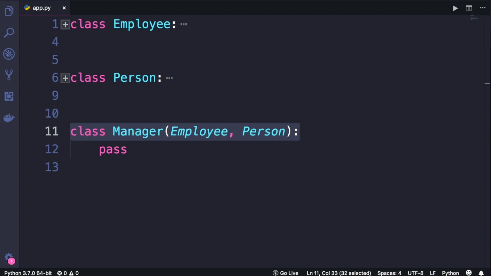In Python, a class can have multiple base classes. So here we have this manager class that has 2 base classes, employee and person. This is what we call multiple inheritance. And similar to multi-level inheritance, it's a source of issues. If you don't use it properly, you're going to introduce all sorts of bugs in your programs. Let's take a look at an example.